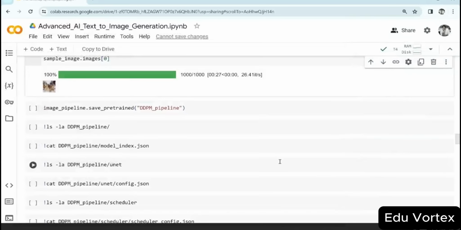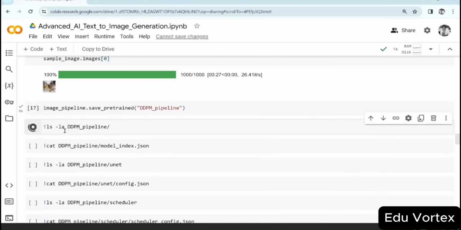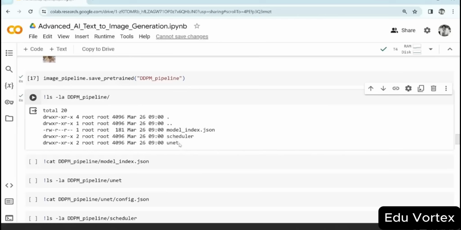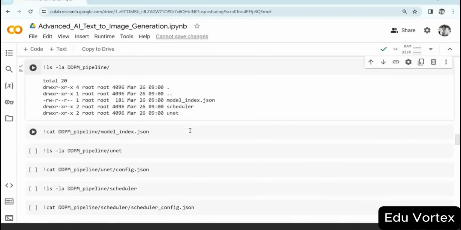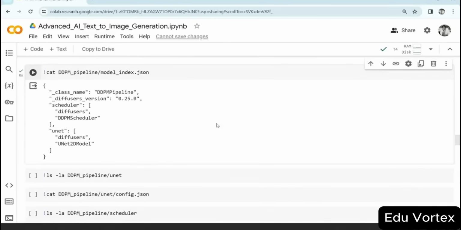So now that we've trained this model, let's go ahead and save it. And we can take a look at the different components as they're saved by the Hugging Face diffusers library. So we've got the scheduler, the unet, and the model index. So if we take a look at the model index first, this gives us information about the diffusers library that we've saved. And you can see that we're using version 0.25 of the diffusers library.